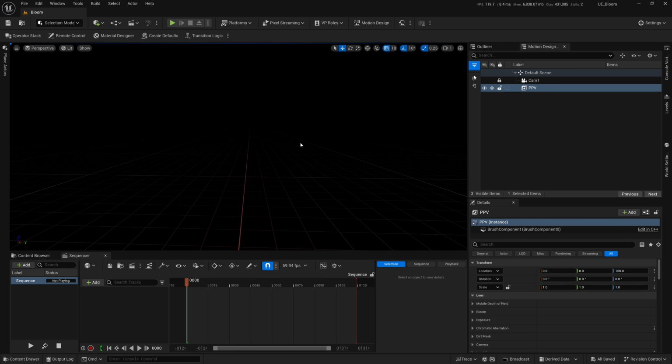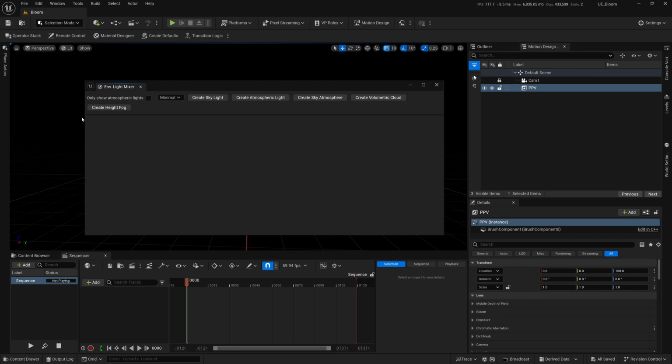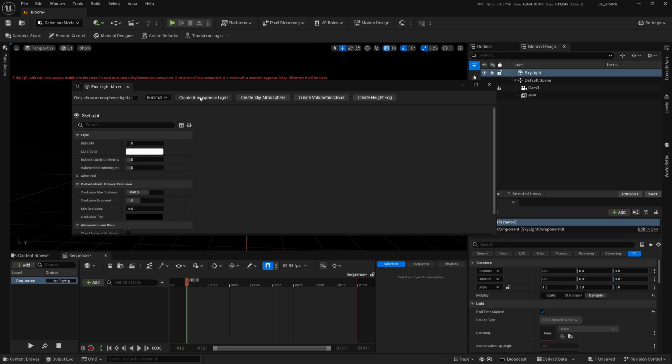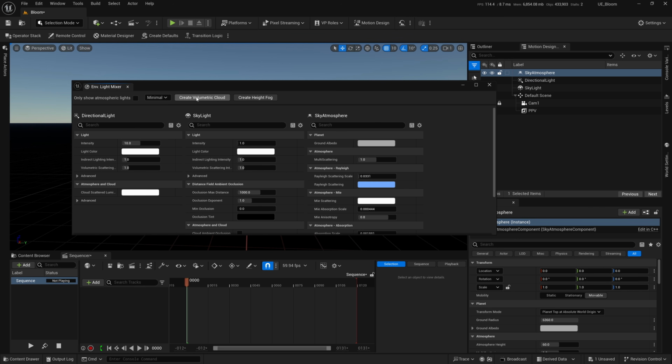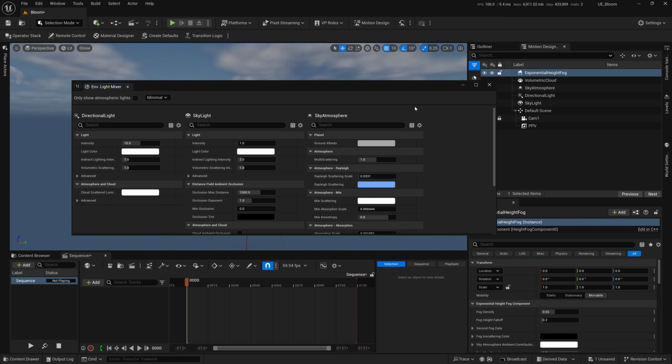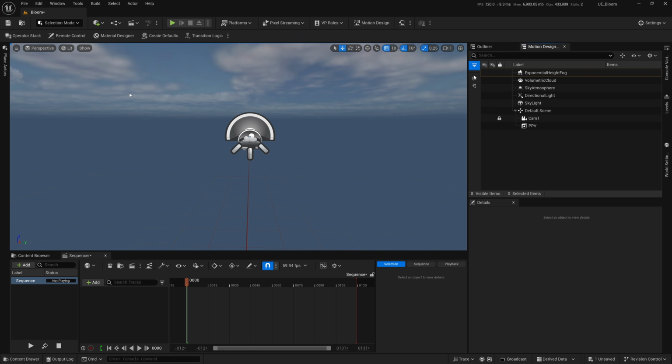So what I'm going to do is I'm going to start putting in some lights. So I'm going to go to Window, Environment Light Mixer. So create skylight, create atmospheric light, create sky atmosphere, create volumetric light, and create high fog. Next thing, we're going to bring in a plane. That's going to be our floor, or in this case, our ground.